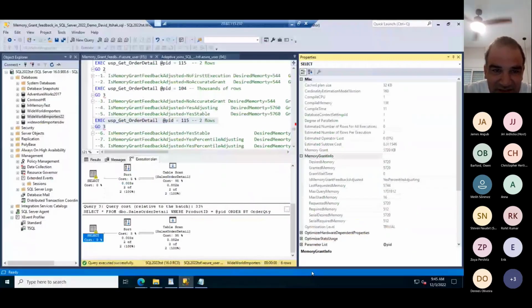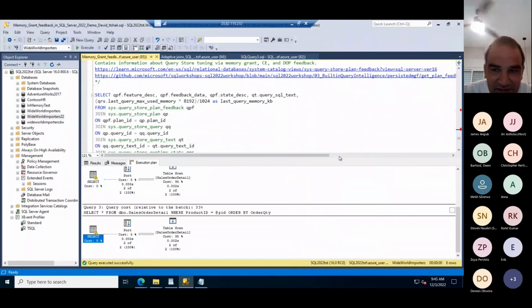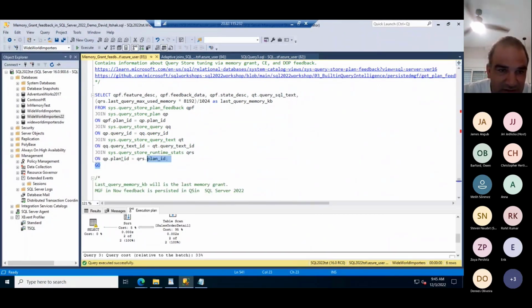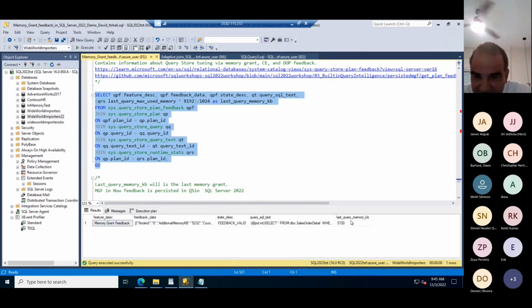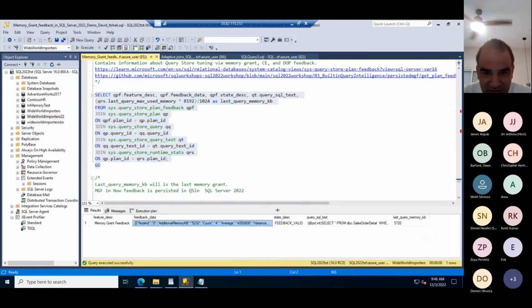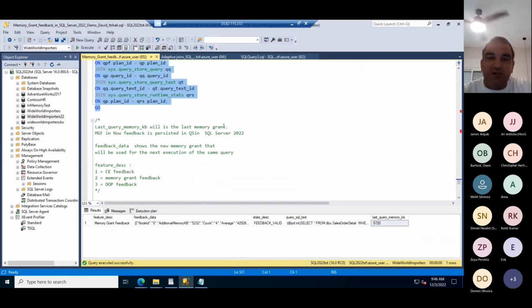So here's the DMV. Run it. You can see the feedback data here. You can see which feature was triggered, which is only among 3 features. You can see the last memory the query was granted in kilobytes, which is 57.0. So the last memory kilobytes will be the last memory grant.